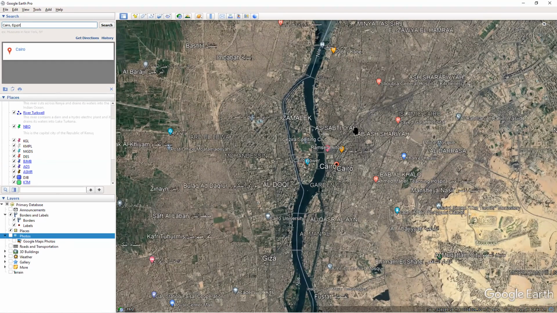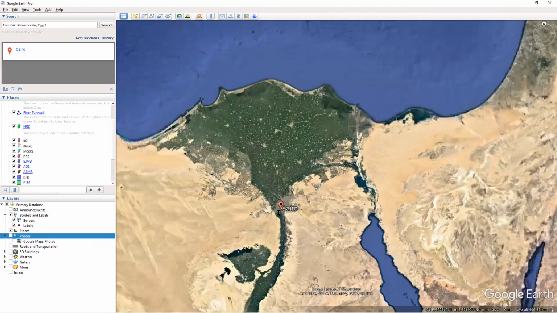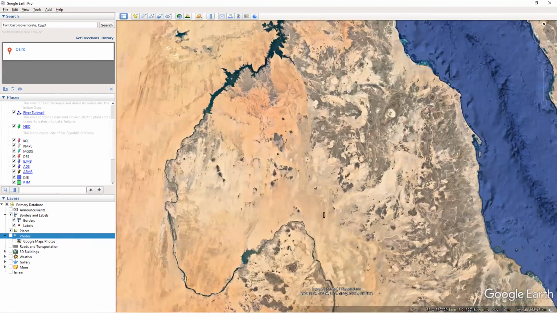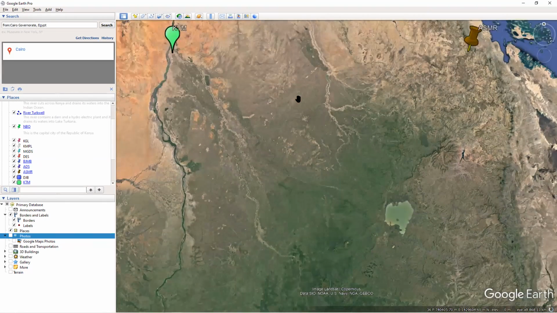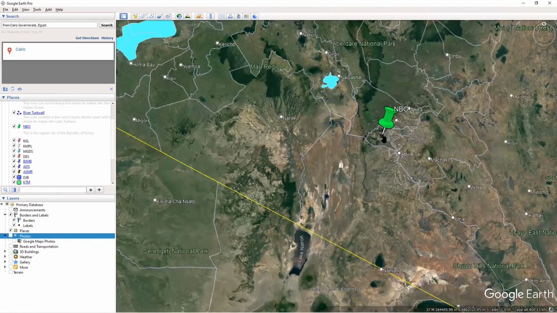So I'll right click here in Cairo. You can right click and then directions from here. Okay. So notice that it has added itself in the search. There is from Cairo Governorate, Egypt. So I can just zoom out manually and then come into Nairobi. Look for Nairobi, then we have Nairobi here. So I can use my point, which is NBO.